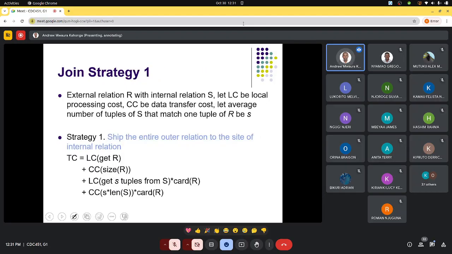Let's assume you have two tables you want to ship. There's a master table and there's a child table. You have R, which is the parent table, and you have S, which is the child table. That kind of relation. R is considered to be the smaller one, because it's a one-to-many: you have a few records in R and many records in S.